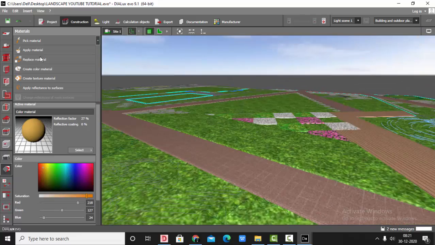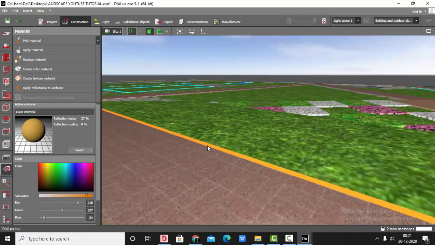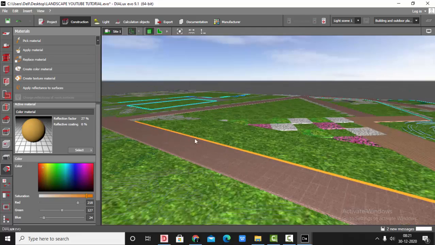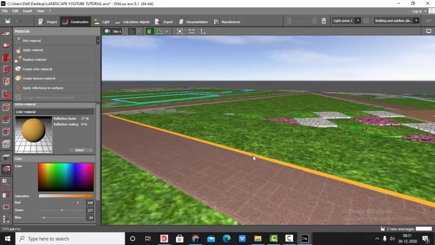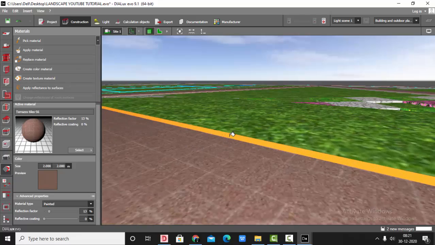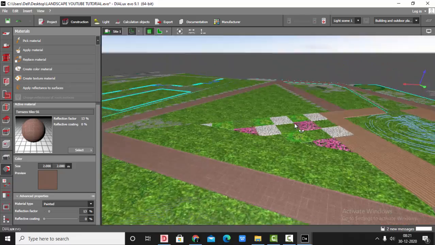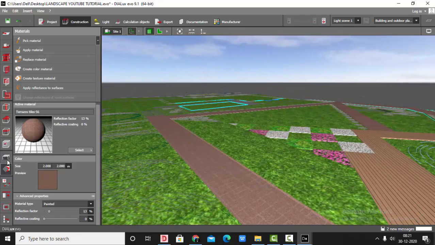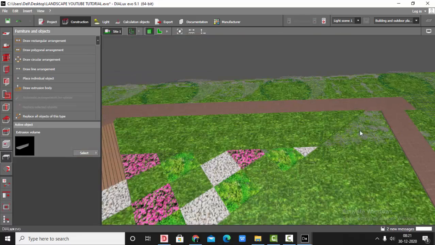Okay, I'll just apply this color here. Later we can give a different color. I can just replace it. So it looks like a boundary here. We have drawn this grass part. We have drawn this grass part. We'll draw this flower bed now.